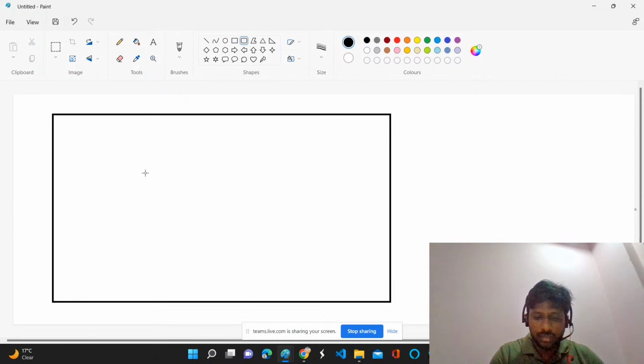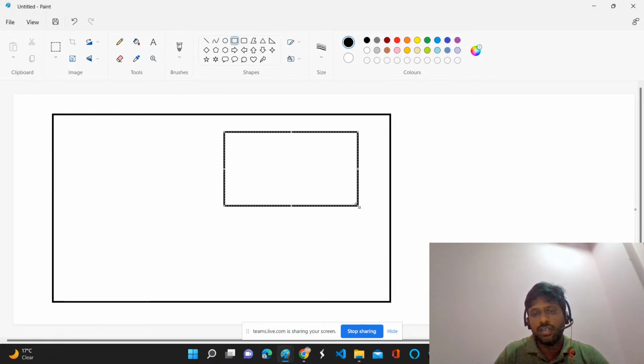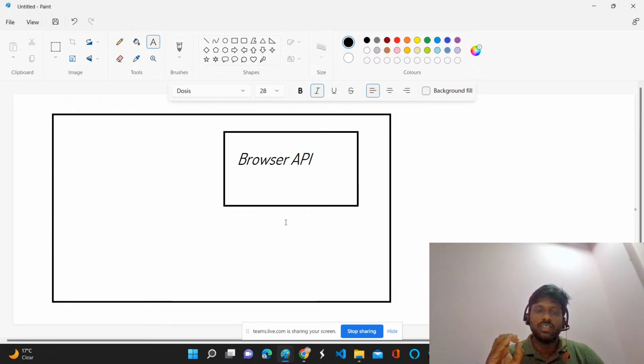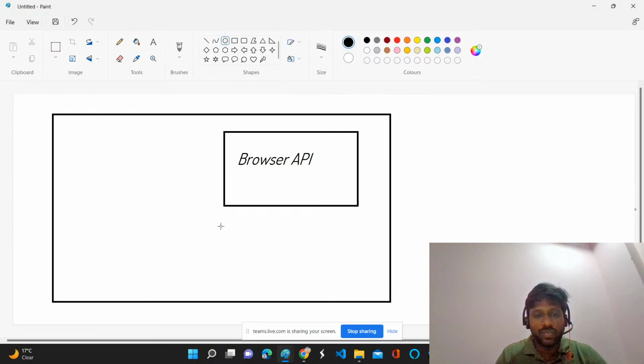JavaScript engine. I hope you're able to hear me, right? Yeah. So this is a browser. Inside the browser, there is a special thing called API. Okay, browser API. Don't worry. We are in the second session, so we need not worry about these things. Just remember these words, that is important. So browser API. And the browser is providing one more thing. I'm just putting it in a circle, that is the event loop.